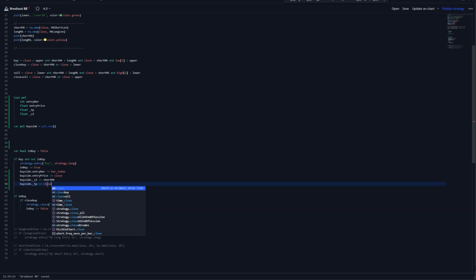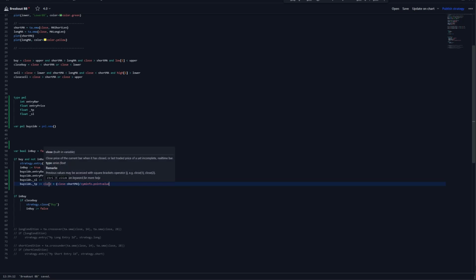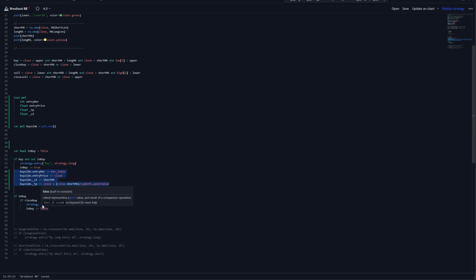The way we do that is we go close, and then we want to add it. We'll get the distance between the current close and the short EMA, just like that. We want to divide that by the point value to get the points, and we add that to the close, and that's going to be the buy TP, just like that. So we've filled out all these things needed to create the P&L boxes for the buy side. We go ahead and save that.